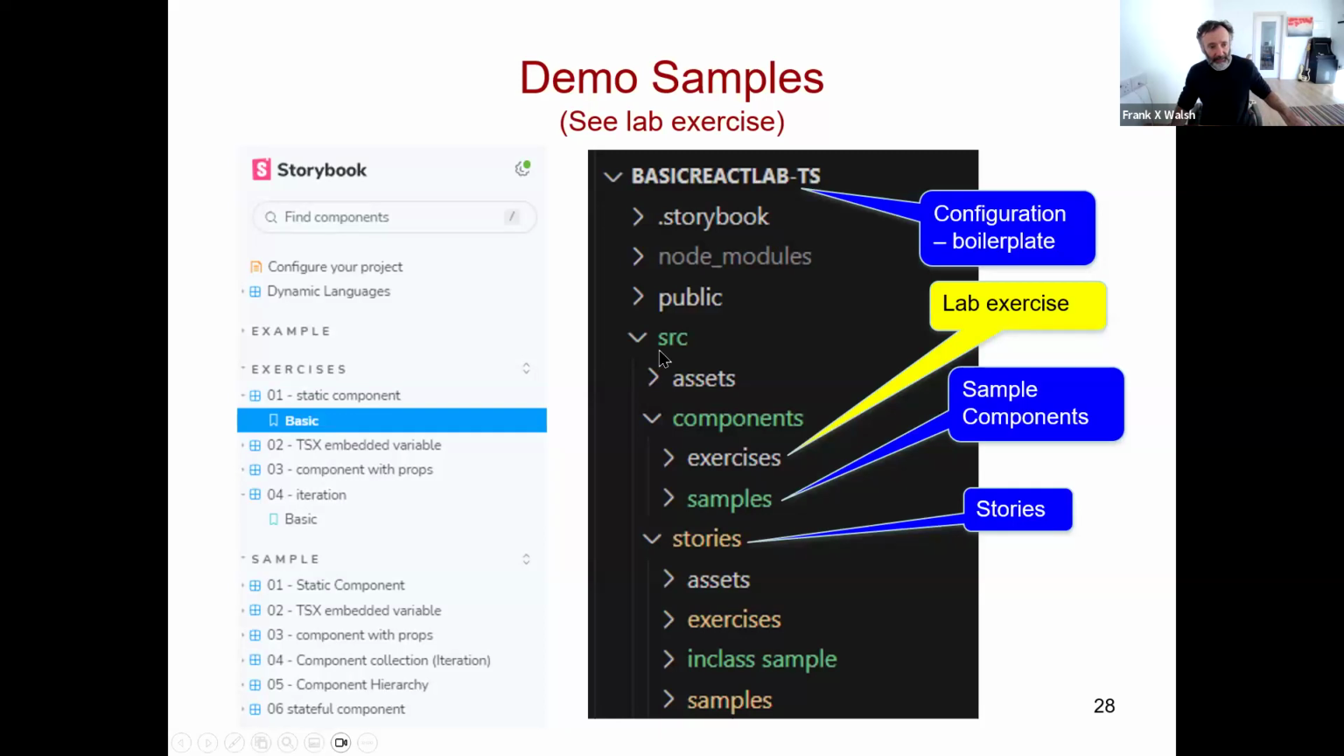The stories, then you'll see in source there's a separate stories folder. And in there you'll have an exercises folder where you'll practice creating stories yourself. And then you'll have a samples folder as well, where I have a bunch of sample user Storybook files, which you can use to see different features.